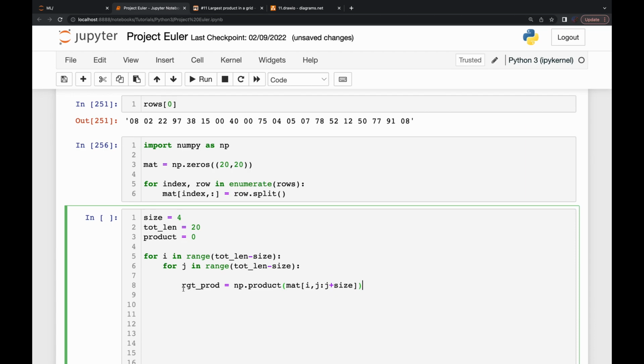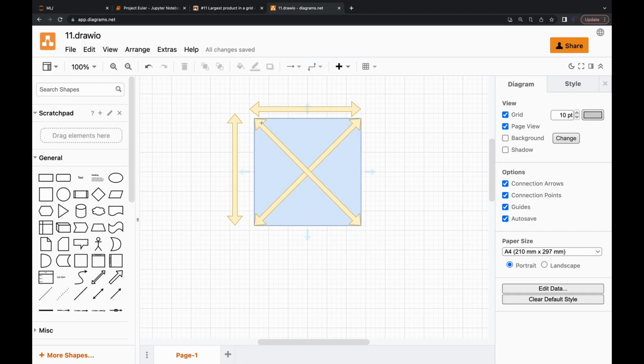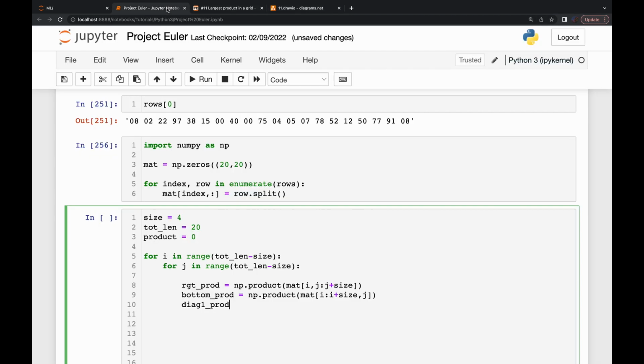Now similarly, we'll take the bottom. I'll just copy this. So we can go right, bottom, and two diagonals. That should be enough. Bottom product is equal to, as you can guess, here i will change, but j will remain the same. So that will be i plus size, and j remains the same because we are just going towards the bottom. Then we'll have two diagonals. Why two diagonals? As you can see, there are two diagonals, and their values are not the same. They will be different, so you'll have to consider both.